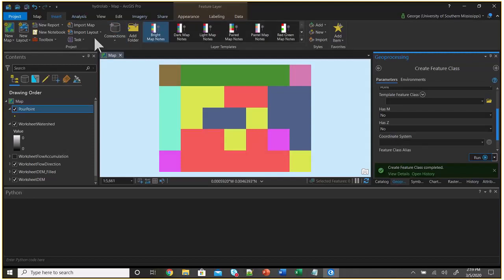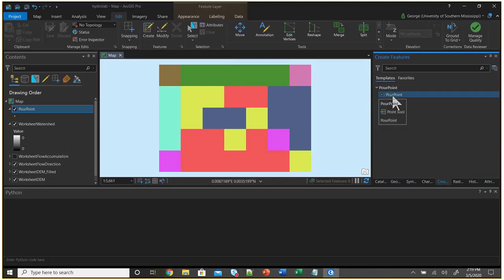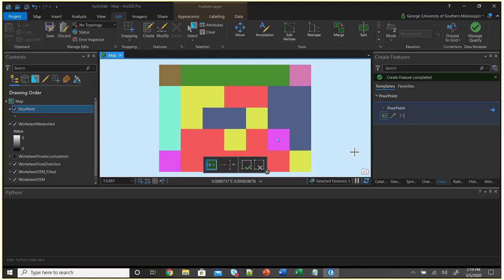And so I go into edit, and I choose create, and then I click on pour point, and then I pop my pour point down in the middle of that area, and I finish it. And then I have to make sure that I hit save. Save all edits, yes. And then I'm going to close down the editor.